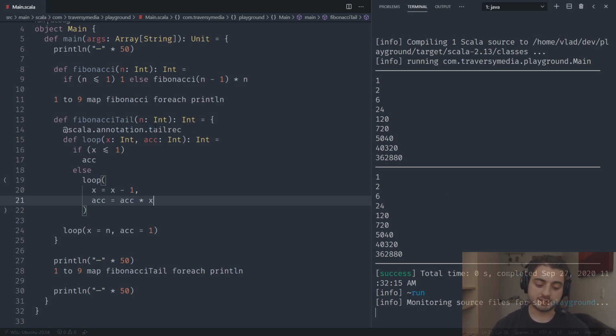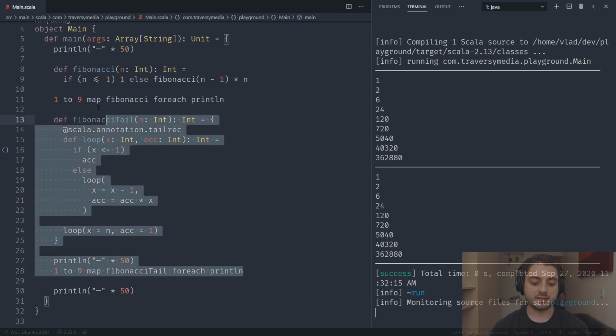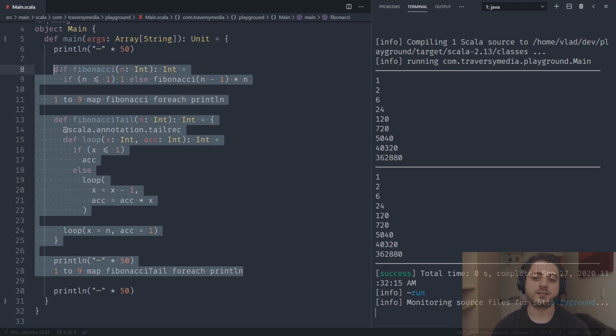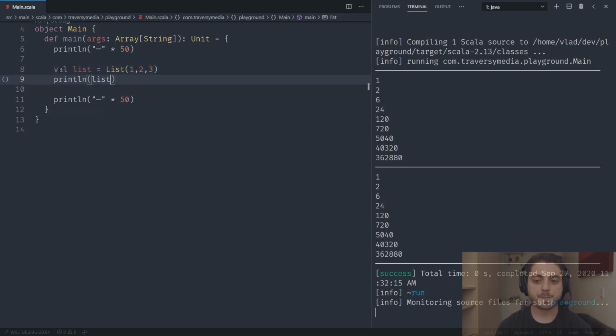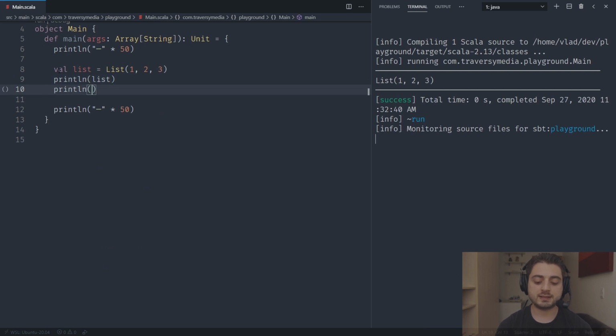So now let's finally talk about, I just wanted to show you the ranges. I didn't want to do this before I had the ranges. All right, now let's talk about how we can actually manipulate, how we can actually change the collections. And again, changing means creating new ones. Okay, so we're going to do a val list equals List of 1, 2, 3, and we're going to print it out like this. So now we're going to print out a 0 prepended to list.